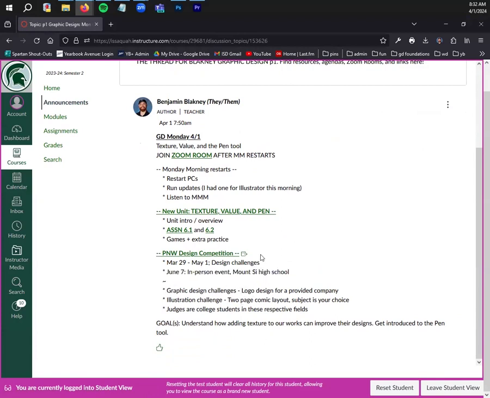There's two different challenges that Mount Si High School is running. There's a graphic design challenge where you have this month-long window to work, where you're given a company by the people who run the contest, and then you have to design a logo for that company. Or if you want to go the illustration route, that's the second challenge they offer. You're to illustrate a 2-page comic book layout, and the subject is your choice on that one.